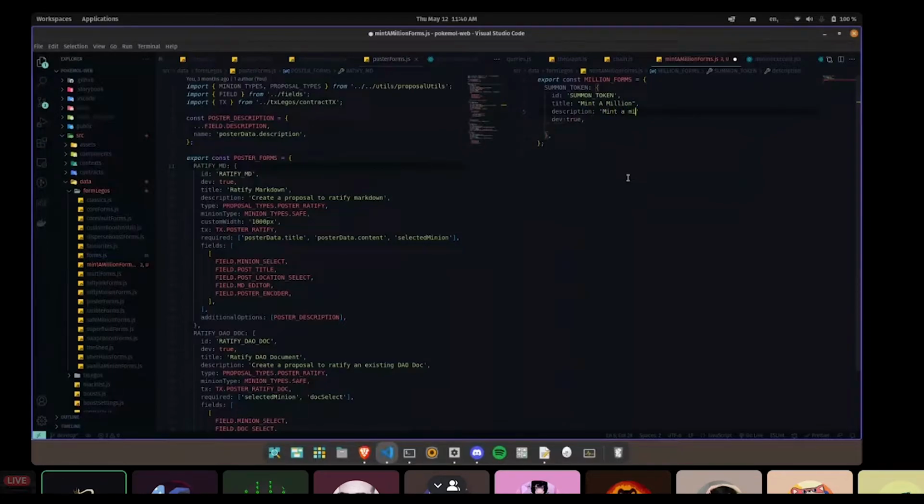Mint a million of a new token with an exclamation point. Gotta have the exclamation point. So we got description here. Type. Having a custom proposal type allows you to render a different type of proposal card with some sort of custom UI. So yeah, we're going to need to do that as well.